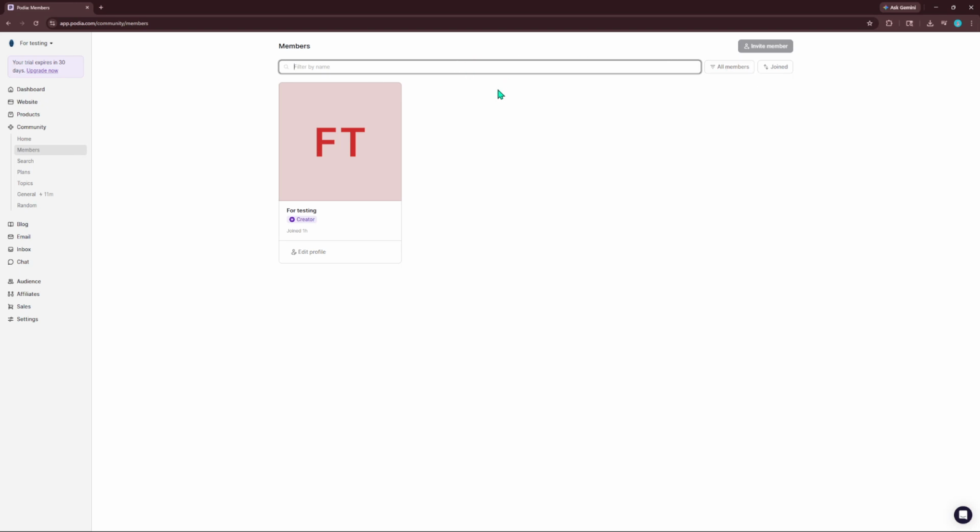Additionally, if at any point you need to remove a team member, you can do so from this section as well. This ensures that your team stays up to date and only includes active contributors. Remember, efficient team management on Podia not only helps you, but also improves the experience for your community. It ensures that everyone has the right access and tools to contribute effectively.